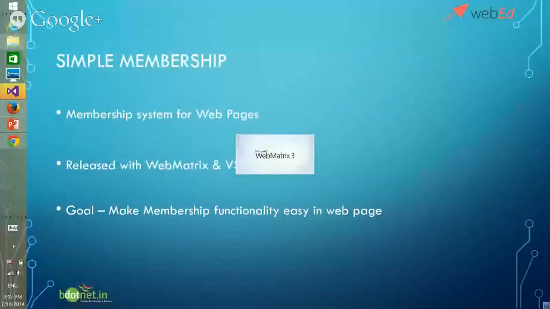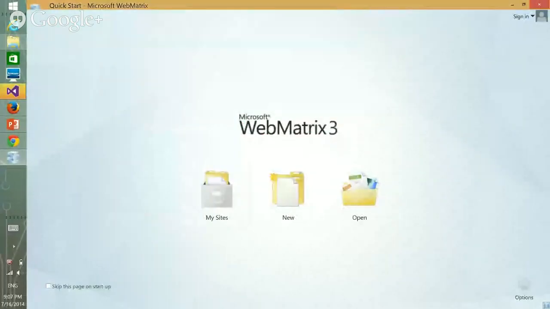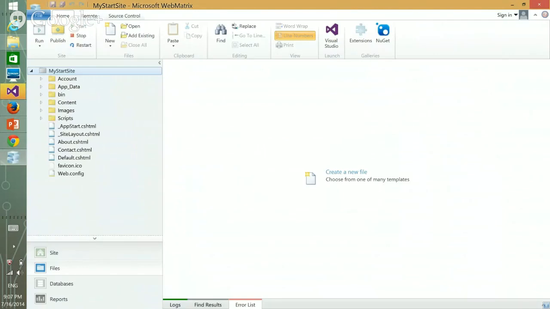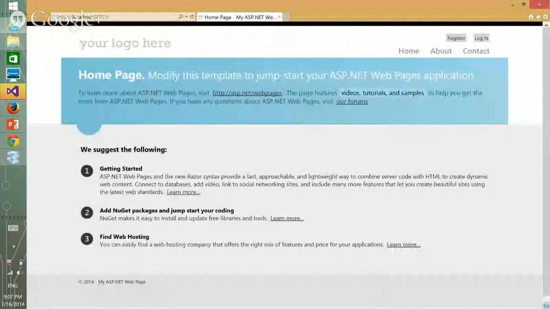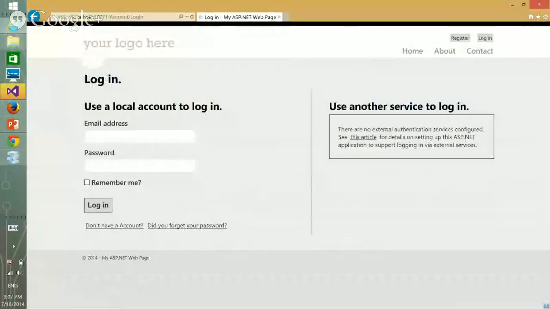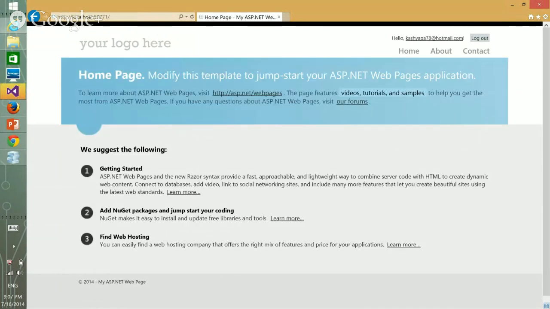In the interest of time, I've already gone ahead and set up a site. It's known as my starter site. All I did was create a new site. And if I run this, you're going to see that this is the pre-Visual Studio 2013, a 2010 theme that you see here. I've already created a user. I can come back here and say the user is my email address, and the password is this. And there you go, I'm logged in, right?